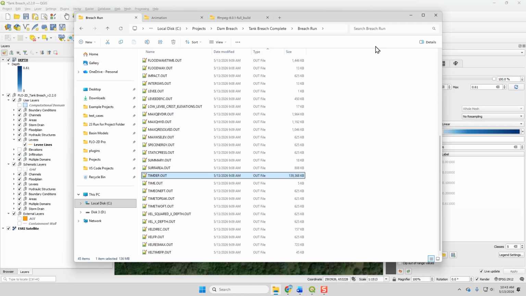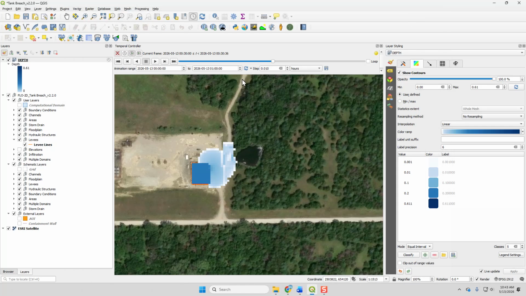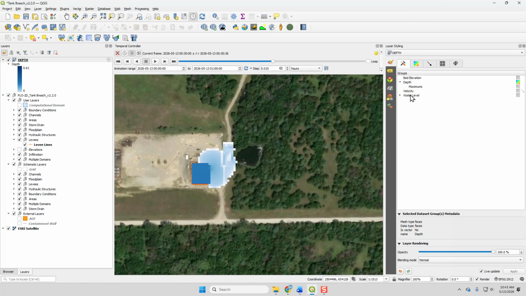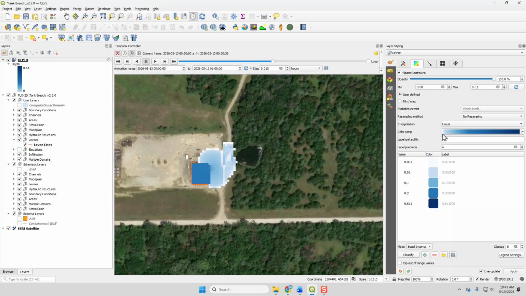And then what's going to happen is that this is going to load lots of different layers, but we are most interested in the depth layer for animation purposes. You can also turn on velocity vectors, but I just want the depth for this case. And then on the styling panel, we want to change the colors to whatever color scheme and classification you want. Then set it, if you want, to no resampling so it doesn't try to interpolate these little pixels into something that's not a little square pixel.